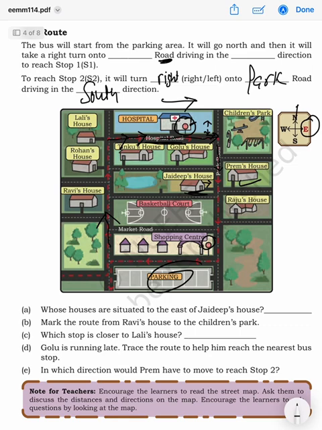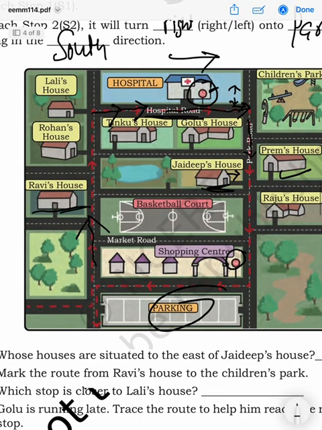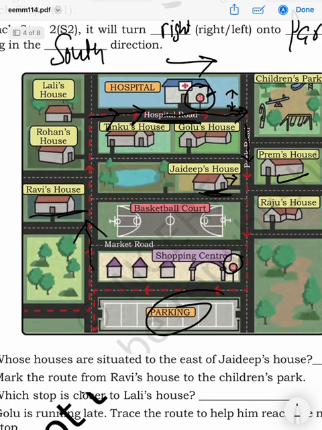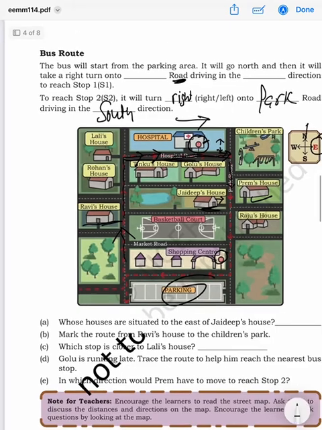Mark the route from Ravi house to the children park. Okay, where is Ravi house? Here is the Ravi house. You have to reach up to children park, so you have to mark the route. So you will go here, then you will move on Hospital Road, and then you will reach the children park.